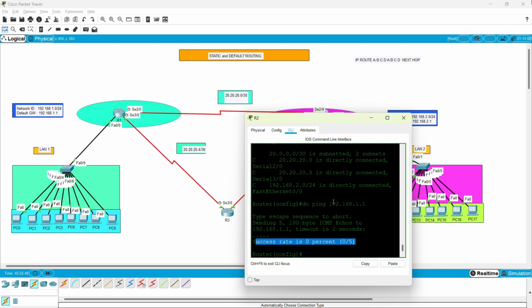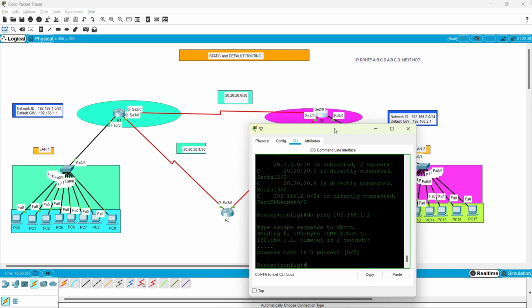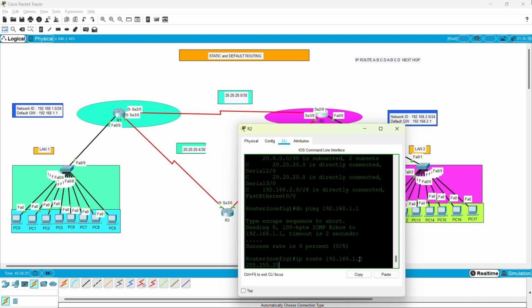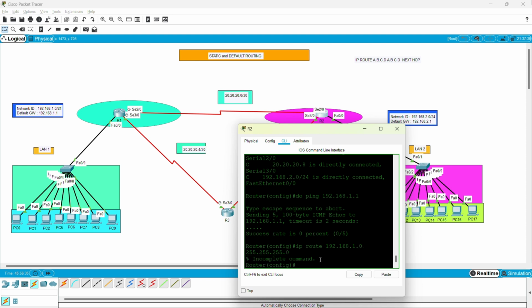There is no entry in the routing table that enables the data plane to forward traffic towards local area network 1 until we, as network administrators, manually do the configuration on the router itself. So I will have to come in here and use this format: IP route, the network ID 192.168.1.0. But what is the subnet mask used here? It is just the class C subnet mask, 255.255.255.0. If I press enter here, it says the command is incomplete. Why? Because we didn't specify the next hop.